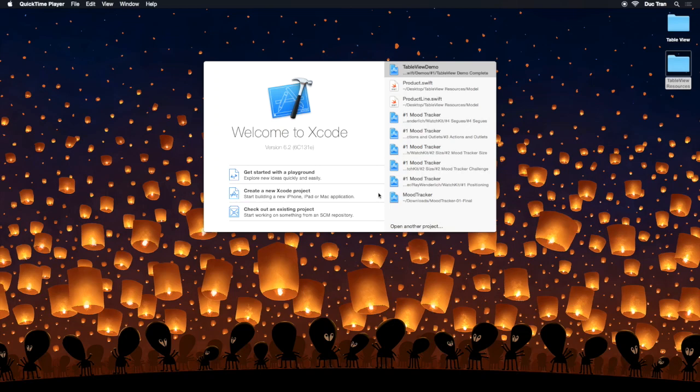Hey, welcome to the introduction to UITableView series. In this project, we will create a new UITableView application. I call it Pretty Apple because I think it would be cool if we use the Apple products information as the data source for this table view.